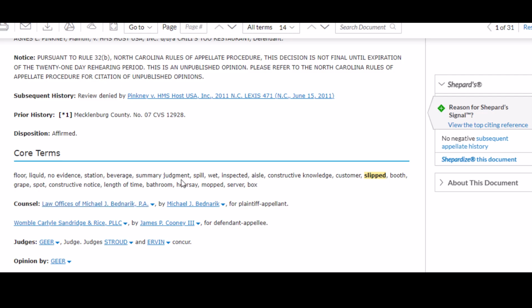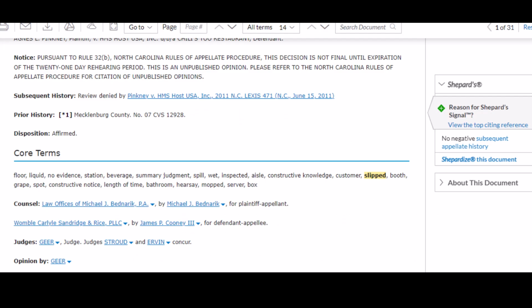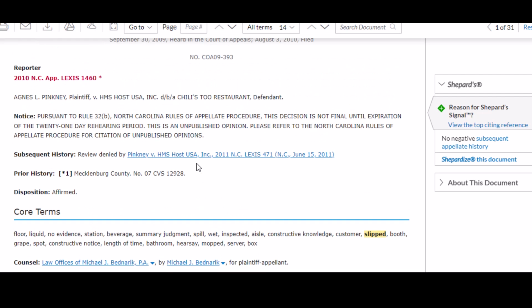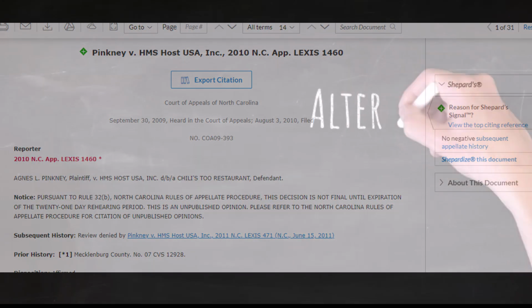So I might go back and start the search over using some more of these core terms, or if I like this case, I can go on to the next step. And that means I'm either going to use the topic outline method or the one good case method. If I really like this case, then I can use this as my one good on-point case and start or continue my research from this point.